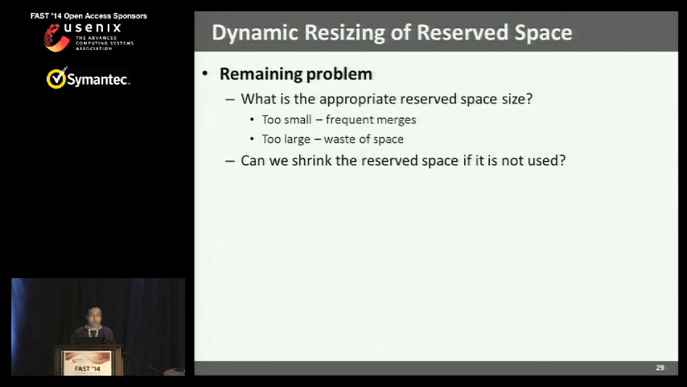Now, the remaining problem is how do we manage the size of the reserved space? If you allocate a lot of reserved space, definitely you will waste the space. But if the space is very small, then you need to merge the deltas to the parity chunks all the time. So what we do in our implementation is, if the space is full and you cannot put more parity deltas, we trigger a merge operation. We read the parity deltas and merge them back to the existing parity chunks so that we free up the reserved space. But still, we want to minimize the number of merges.